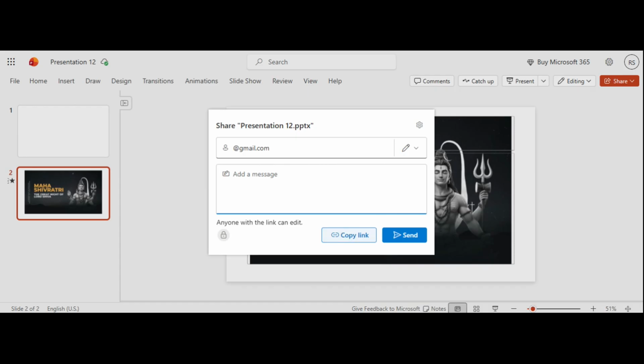Finally, once everything looks good, click on the Send button. PowerPoint will automatically send an email to the recipient with a link to access your presentation. They'll be able to open it directly from their email, and depending on the permissions you selected, they can either view or edit the presentation. That's it. Your PowerPoint presentation has now been sent by email.